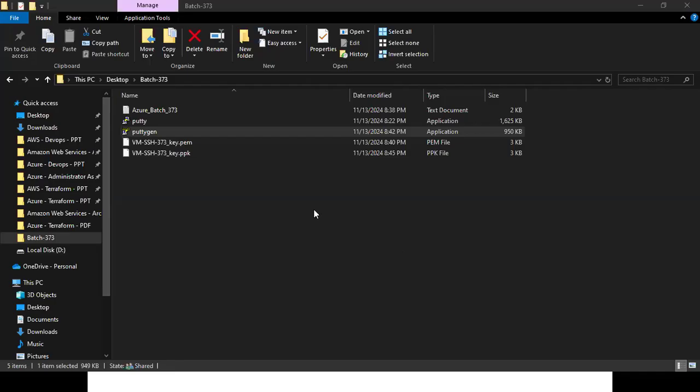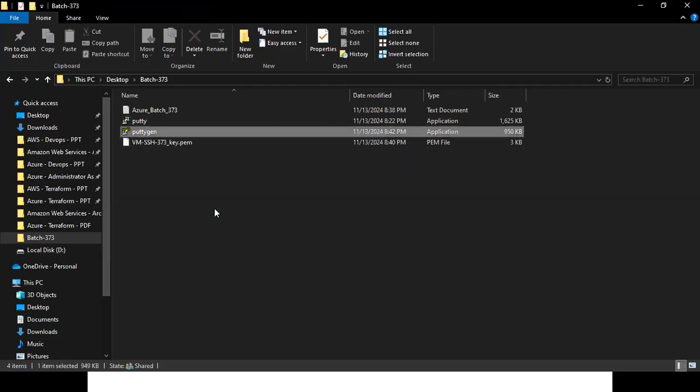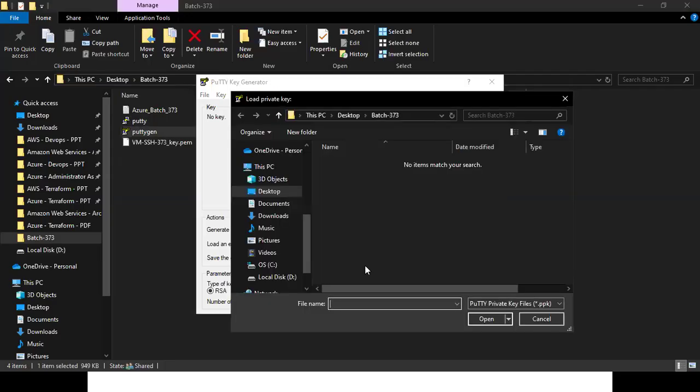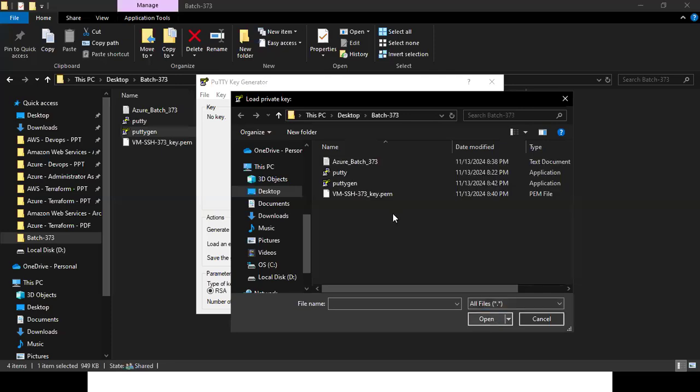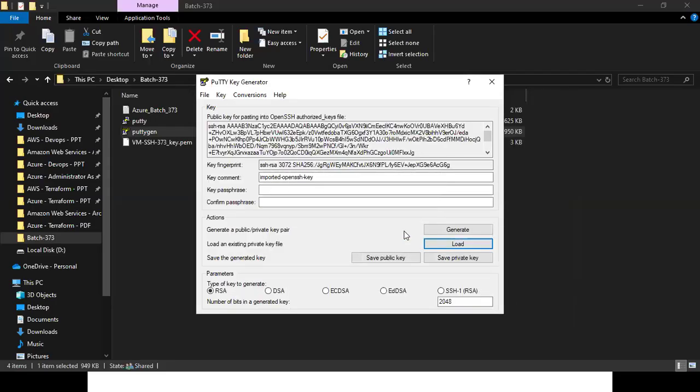Okay. So I'm going to delete this PPK file first of all. Done. Now double click on PuttyGen. First click on load. Then change the file extension from PPK to all files. And then select our PEM file. Open. Done. Step 1 is completed, we are able to load our PEM file. Next step, we have to click on save private key.